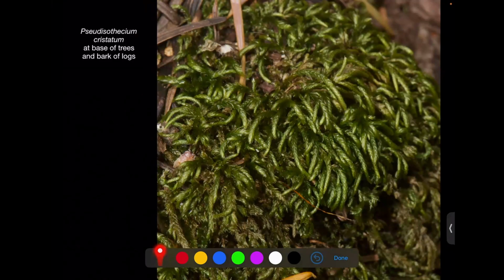Moving right along, this is Pseudisothecium cristatum. And typically, I find this on Douglas fir, kind of near the base, the trunk and the base. Also stumps of Douglas fir, on the bark. And you notice this species because the leaves clasp the shoot in such a way that it makes the whole thing look kind of like a cylinder or a worm, as opposed to other species of Pseudisothecium.